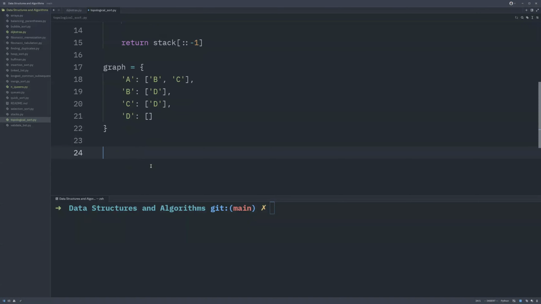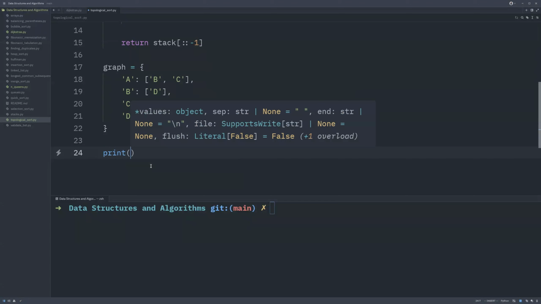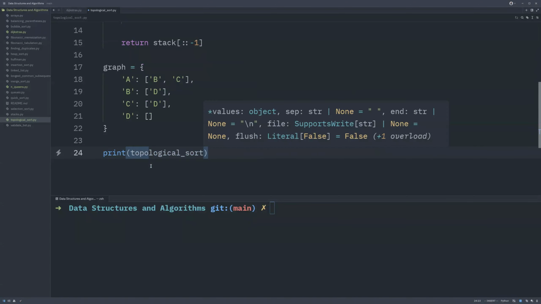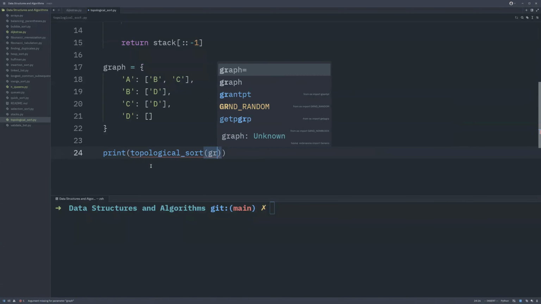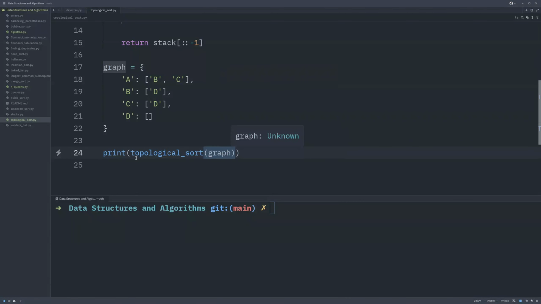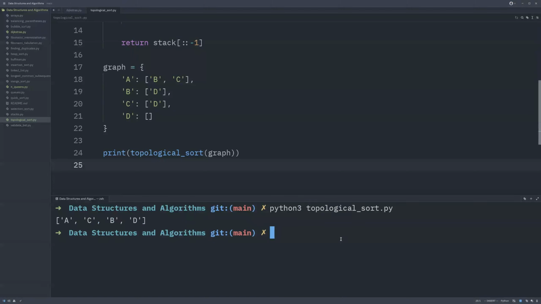After getting this graph, we'll just run the topological sort and print the order, ensuring that we get the correct order. So we can just print, and then we call the topological sort function and pass in the graph that we just created. Now, if we go ahead and run our code, say python3 topological_sort.py, as you can see, we've gotten the correct order. Again, this order came after it has been reversed. But yeah, that is the correct order.